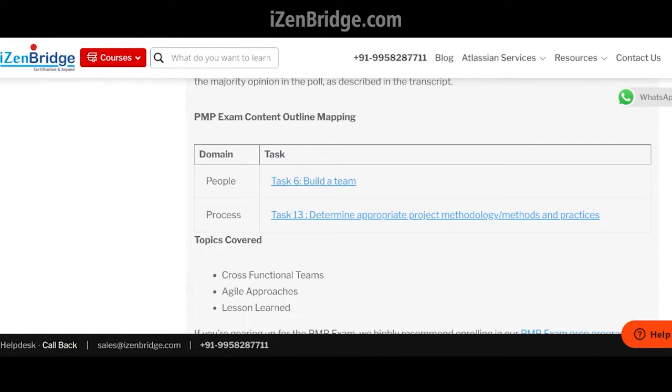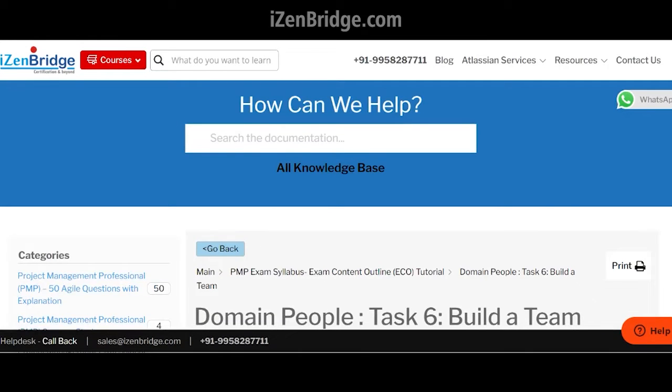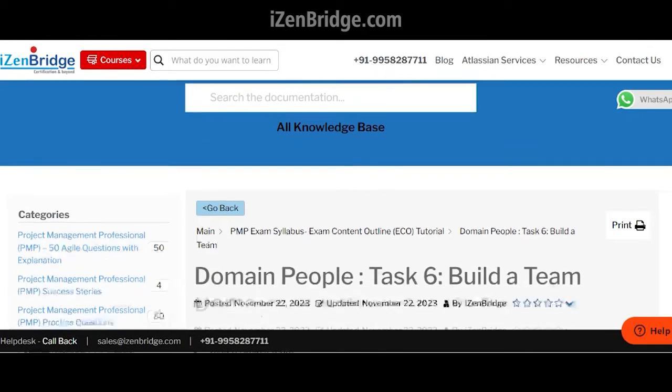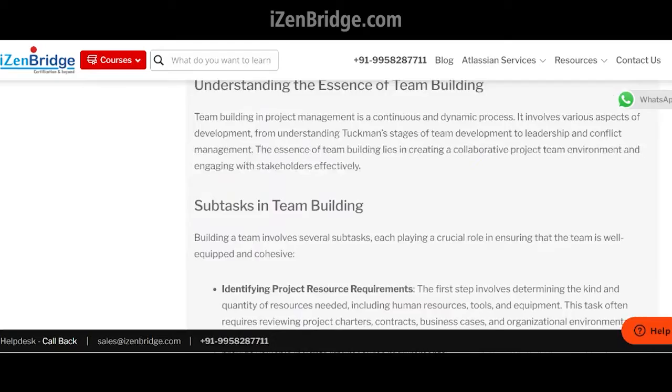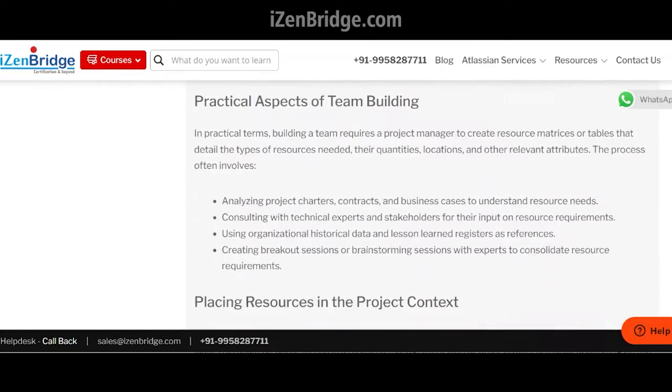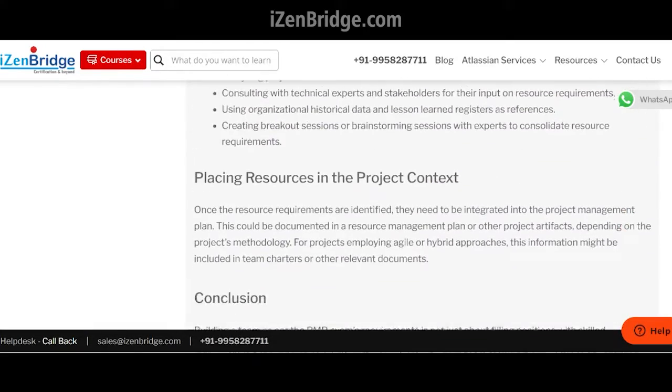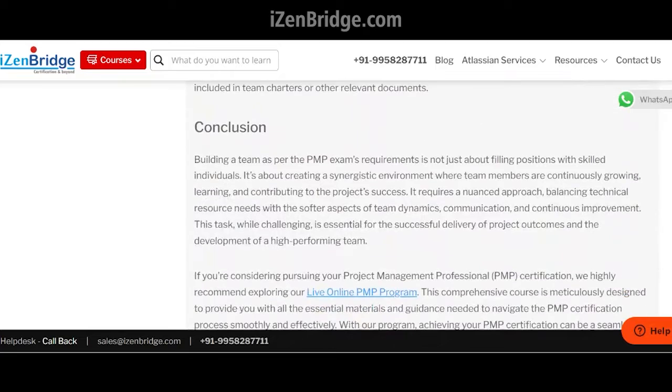On top of it, we are also mapping these questions to exam content outline tasks. So you can also see the map. Now we have another tutorial which explains these exam content outline tasks. So if you click on a hyperlink of exam content outline, it takes you to that particular tutorial where this particular task is explained, and you can find the details which can help you in getting a better understanding of the task which is getting tested in this particular question.